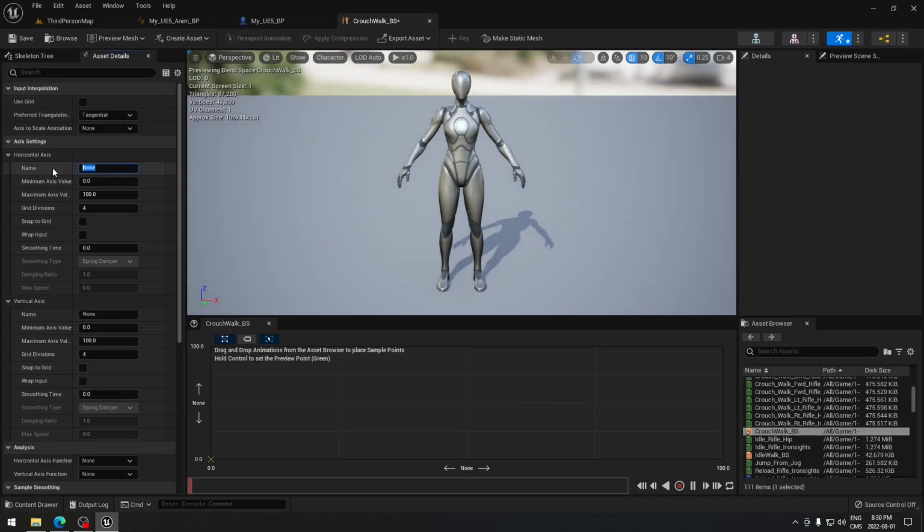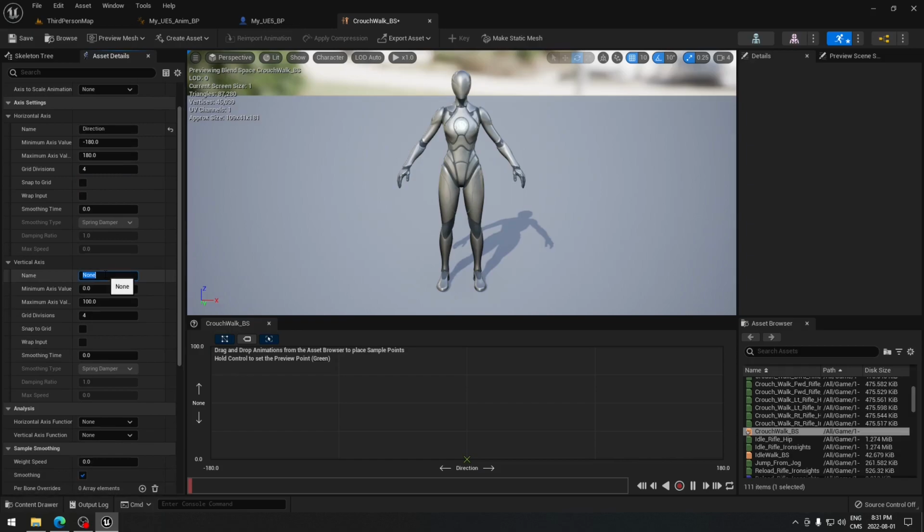So the horizontal will be our direction, and it's going to be minus 180 to plus 180. And you can leave the divisions at 4, that's good. We're going to go to the vertical and I'm going to put speed. So the speed when we're crouched maximum for me it's 100, so I'm going to leave it as is for now. So here we just need to put the animation as we did earlier.